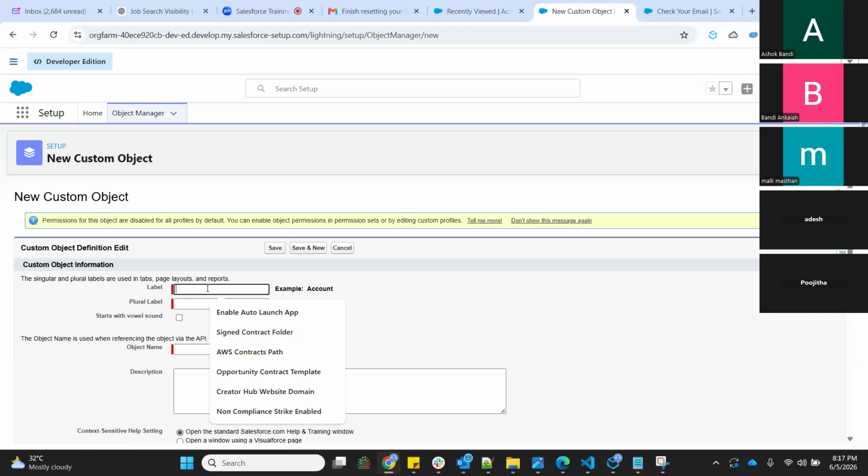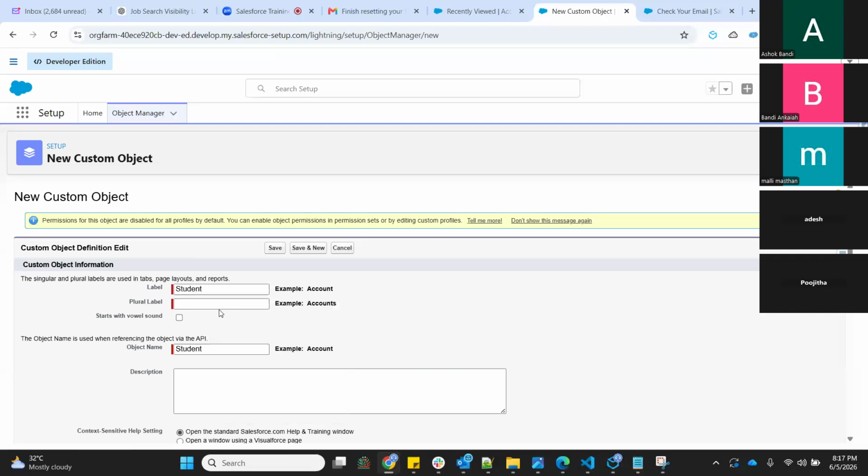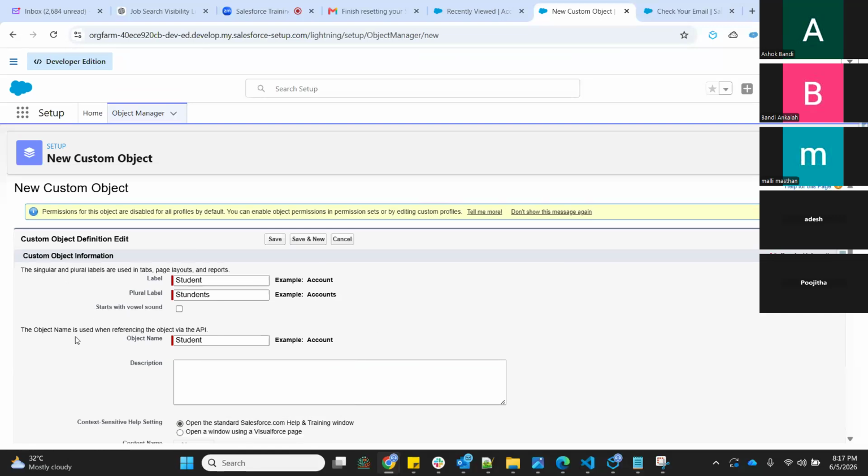So now I'm going to create Student. Plural name: Students. This is optional, starts with vowel sound, it follows the alphabetical order. Vowels are not required right now. And the object name is used for reference in the object API. By default, when you enter the label value, the object name will be populated automatically.